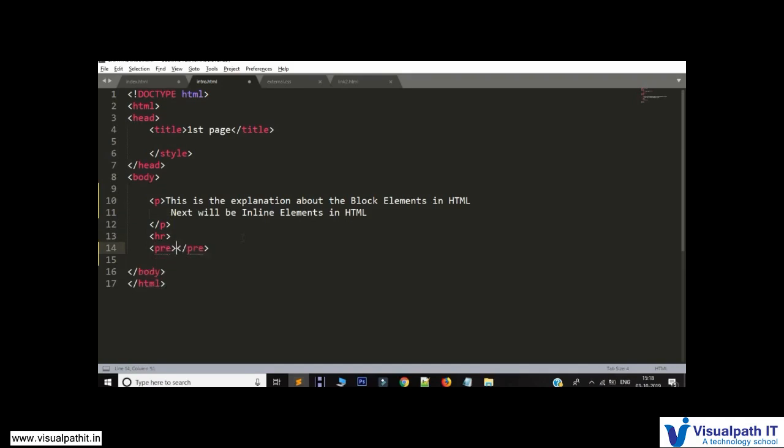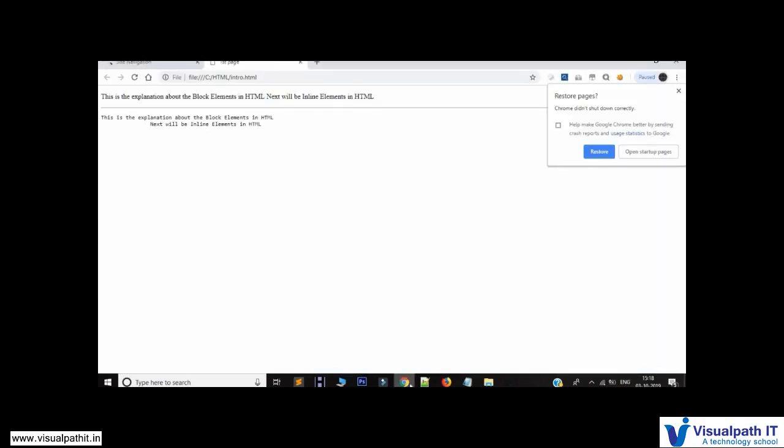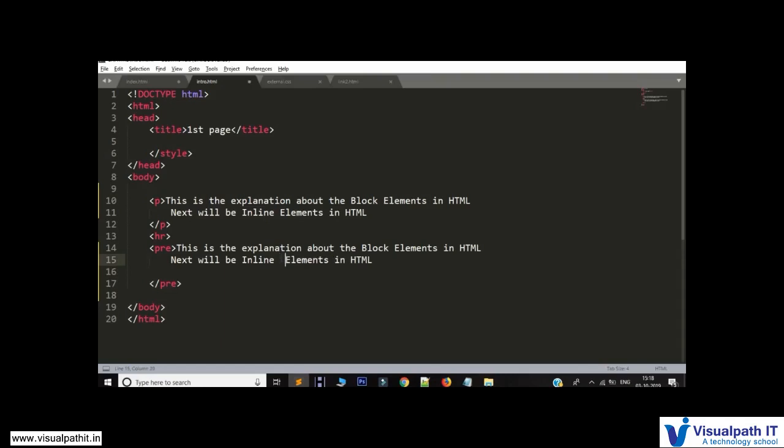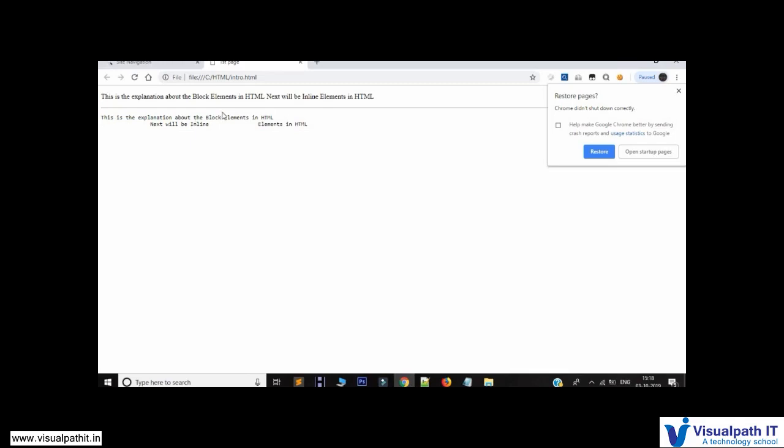So let's see. I'll just copy paste the sentence. Now let's run this. See, both of them are on different lines, and there is a space in between as well. Why? Because I have given a tab before writing the next line. So not only the line break, it will even consider the space in between also. See, even the space between the inline and the elements has been considered. This is the difference between the rest of the tags and the pre tag.